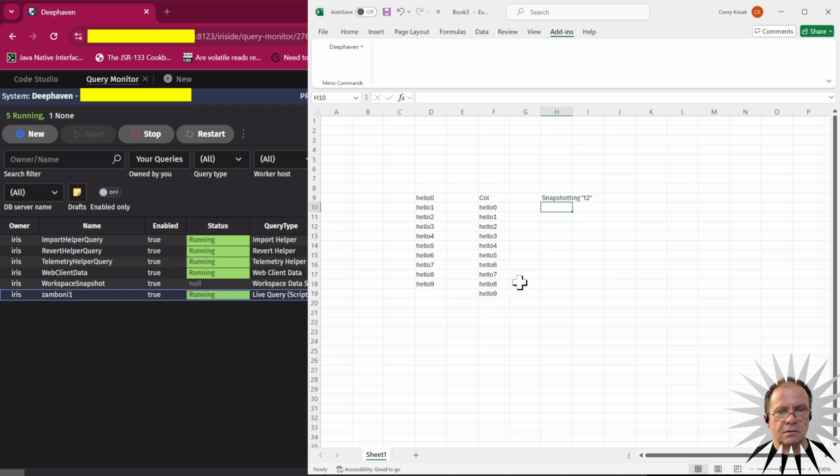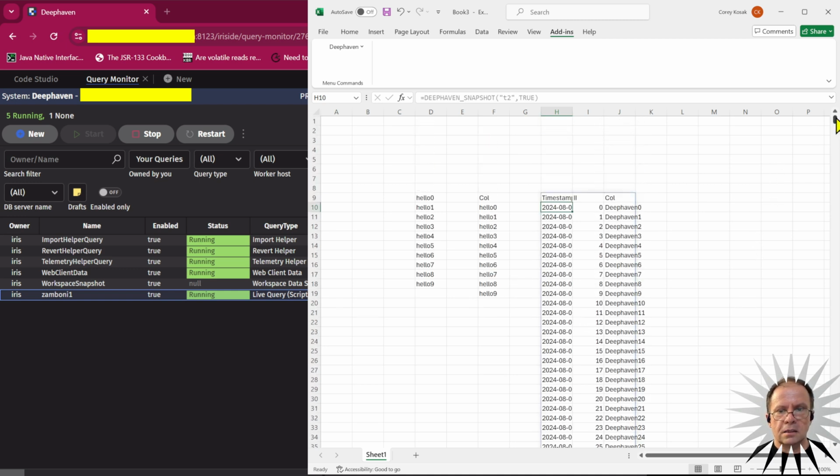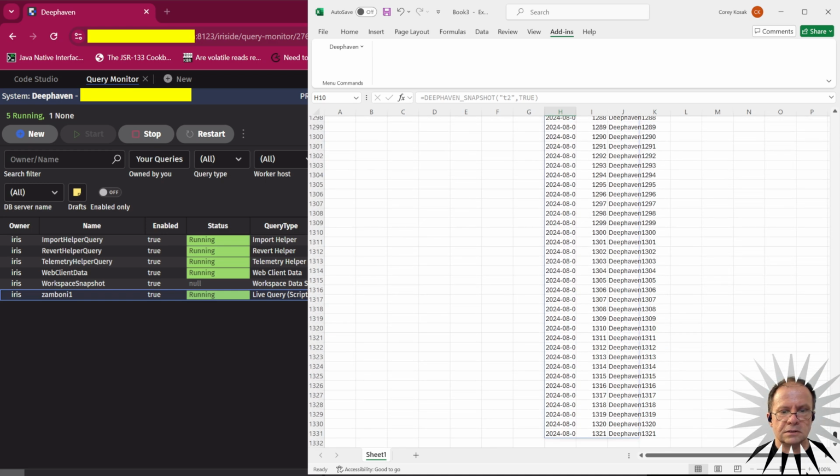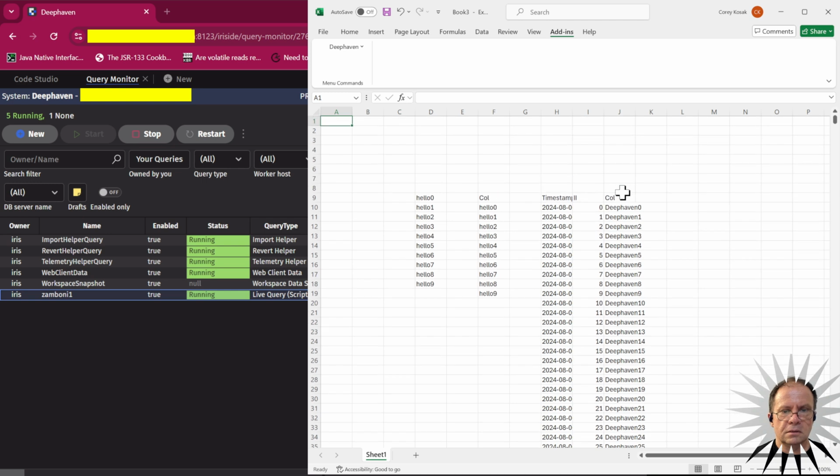Let's see where it is now. Beep, beep, beep, beep. And looks like it's at 1,321 rows only. Let me go back to the top here. And then let's subscribe to it. This is the same entry point that I used before in Core. T2, true for getting column headers.